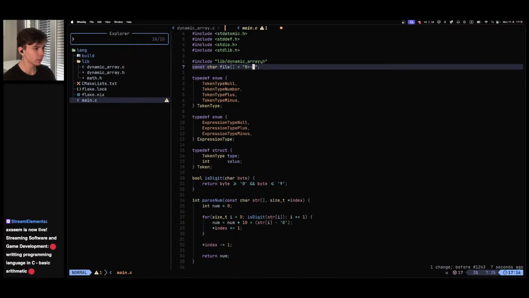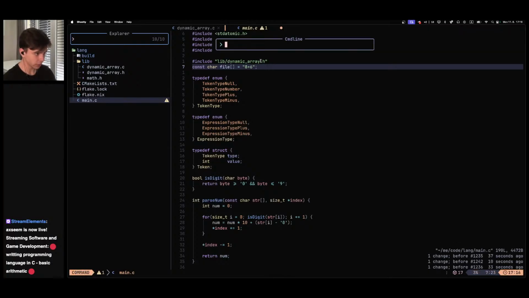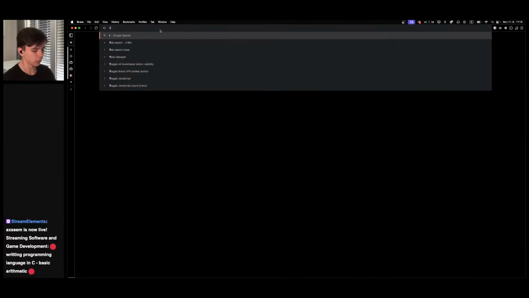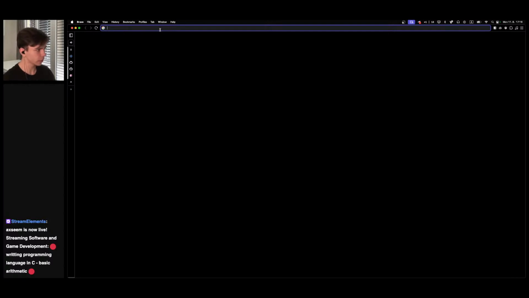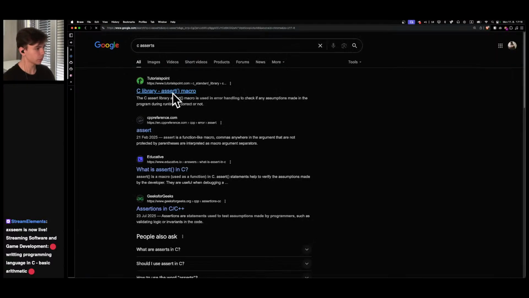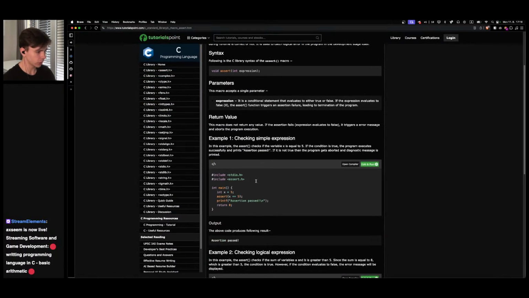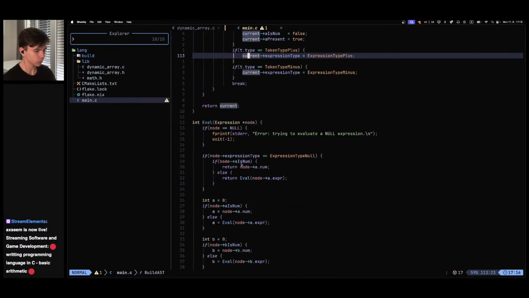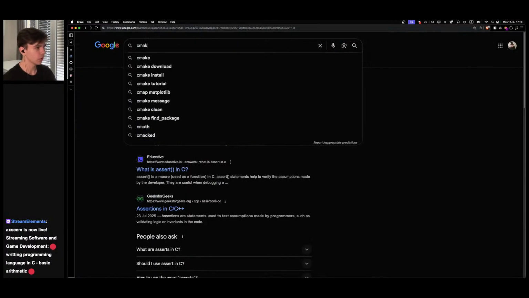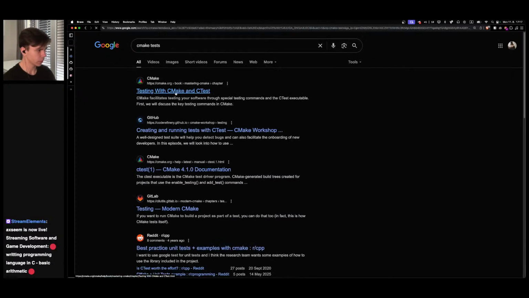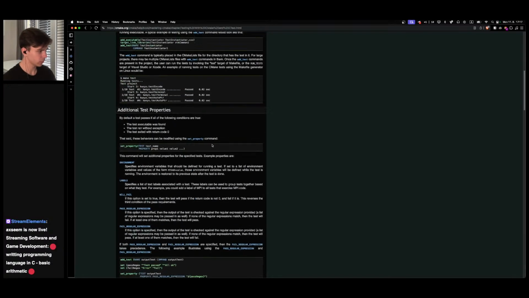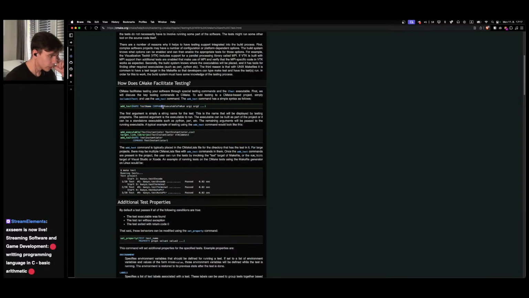So I guess the best way right now is gonna be to add tests, right? I feel like that's a great time to add testing. So let's look for C asserts, right? There probably should be one in std. Assert macro. Assert.h, yep. How do I wanna do that? CMake test, I guess. Test with CMake and ctest. Add test name, test name.